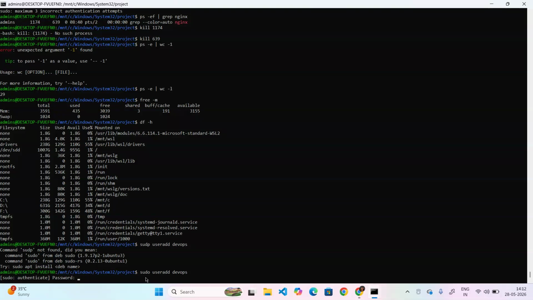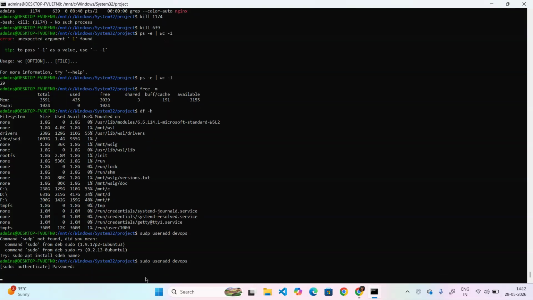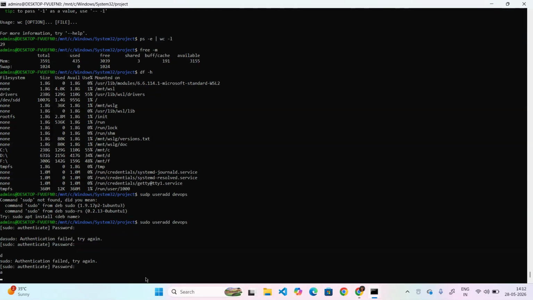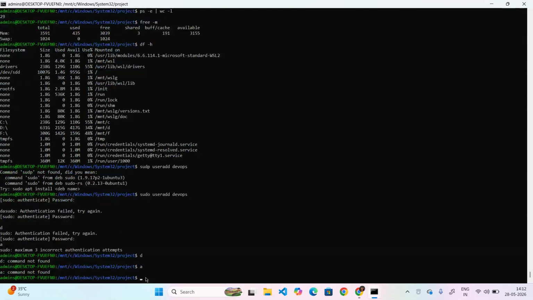So it will ask you the password of the new user, that is DevOps. Again, the same 3 attempts it is going to give you. If within 3 attempts we are not logging in with the new user, we can't do anything. We need another process with the password and the ID. That's it.